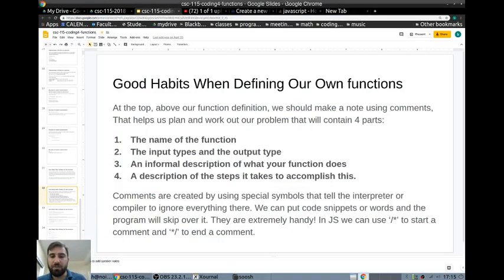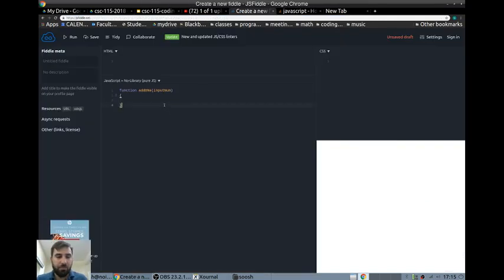So I'm going to go to JS Fiddle, and I like to indent anywhere where there's something that belongs to something else. So the lines of this function, I'm going to indent. So I have the keyword function, the name of the function is add1, and the name of my input is also descriptive, input num.